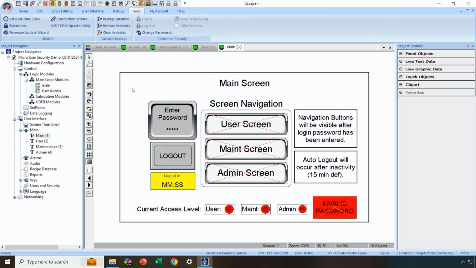For our demonstration, we are going to start by taking a look at what we have implemented in our example project here. Effectively, what we have created is 4 different levels of security. We have a not logged in level, a user level, a maintenance level, and an admin level. So we have 3 different passwords, one for each of these levels. The not logged in level does not need a password.